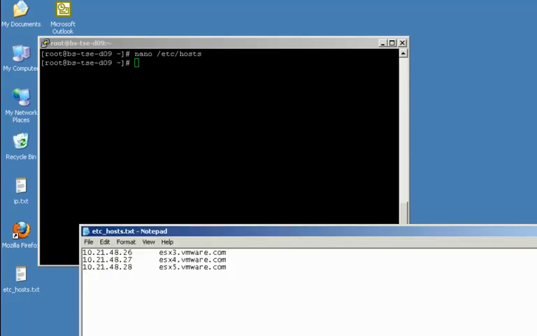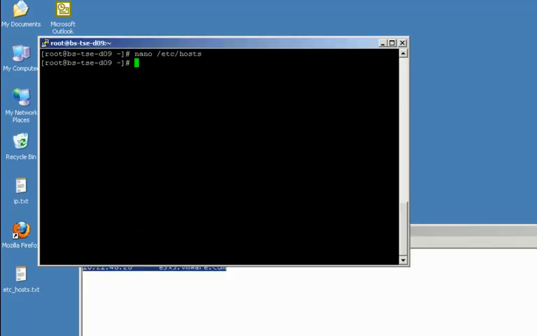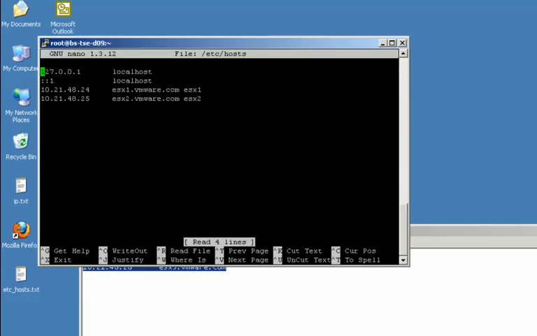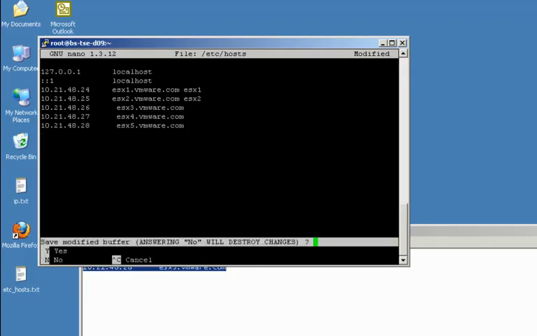I can also copy multiple items into the clipboard and paste them into Nano to simplify bulk edits. Always copy and paste from a text editor like Notepad to ensure that you're working with plain text.